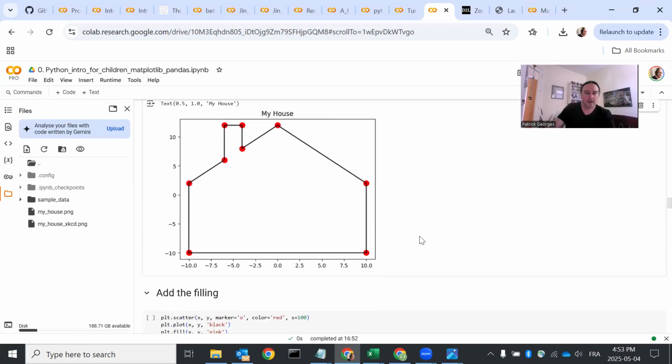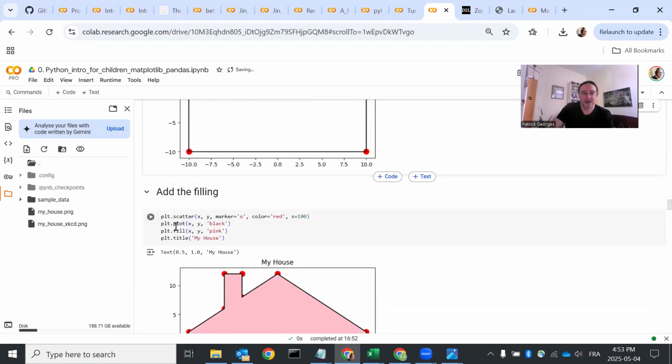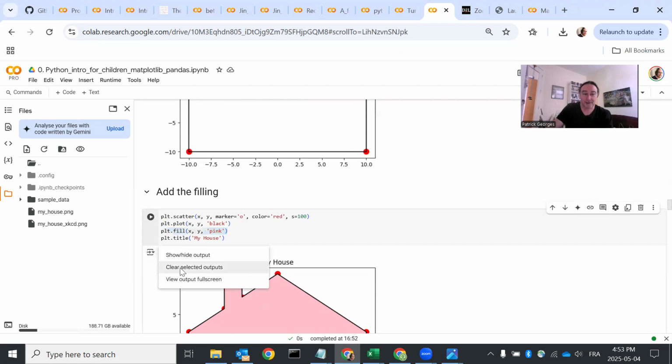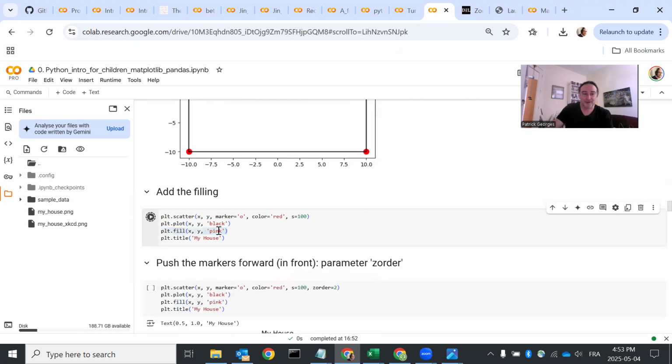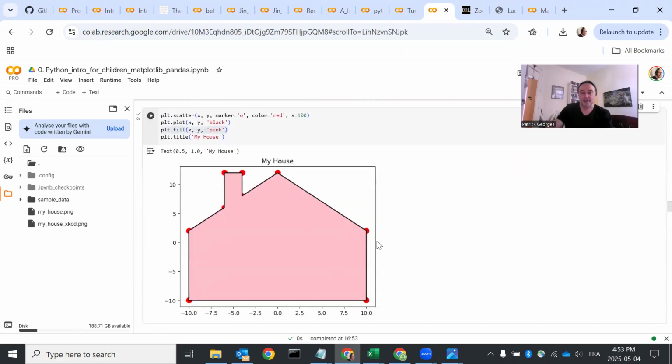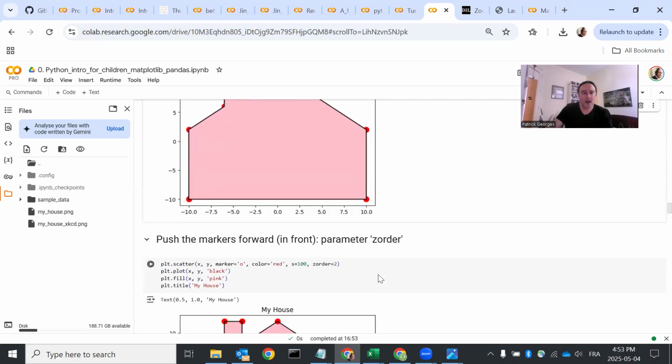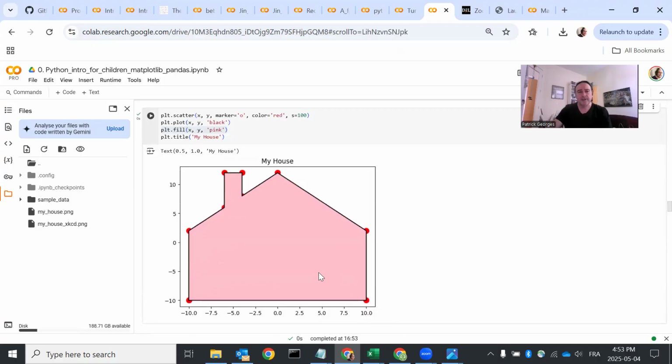And if you want to add some filling, well, that's what we did before, so nothing will change. You add this line here, fill with the name of the color that you want. And if I run this, I'm getting some filling. Now let me look at that. There is a line and there is a marker.